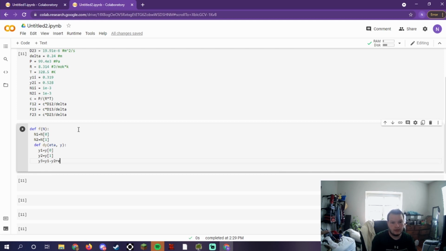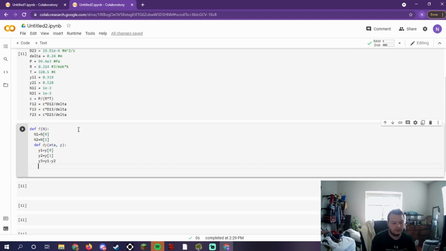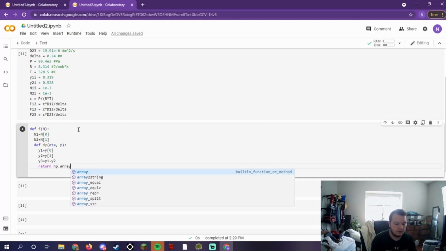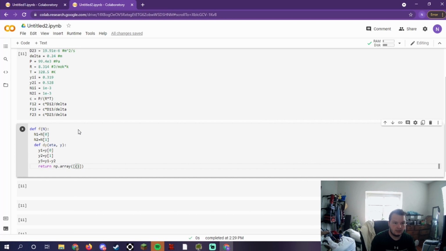Okay, so now we have to decide what we want to return. What we're going to return is the array for driving force. So I believe it's that. The first value in the array will be the interaction between acetone and methanol and acetone and air, and then the second value will be methanol interacting with acetone and methanol interacting with air.